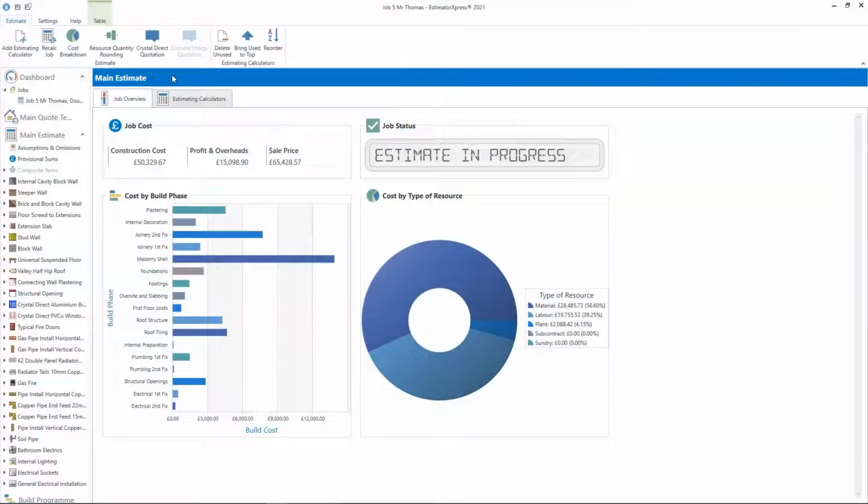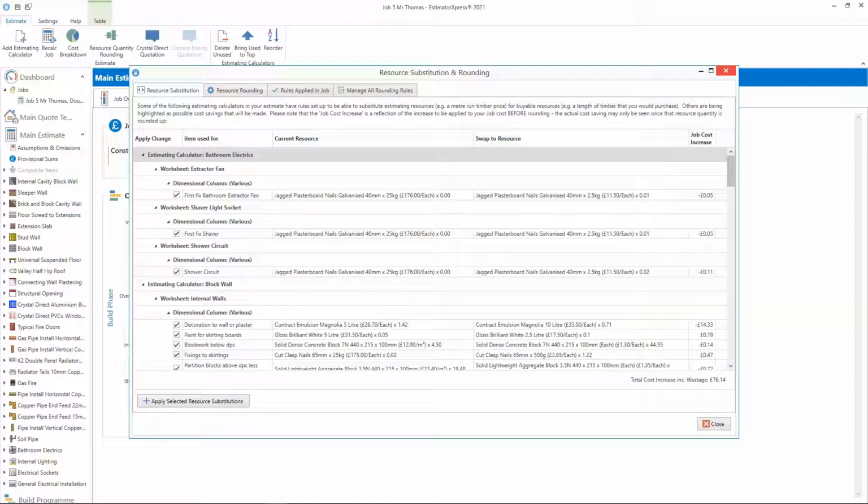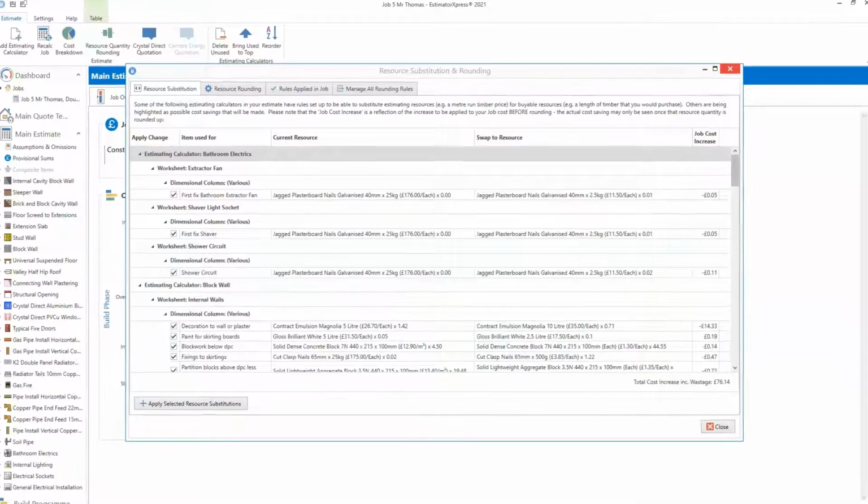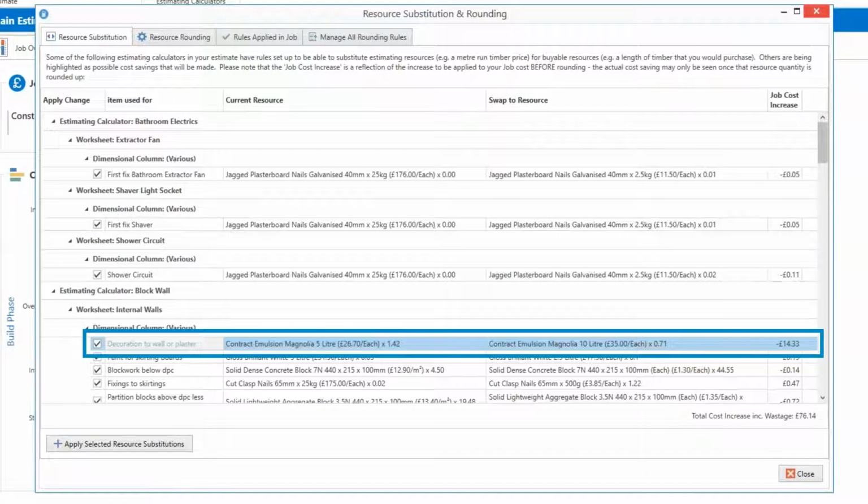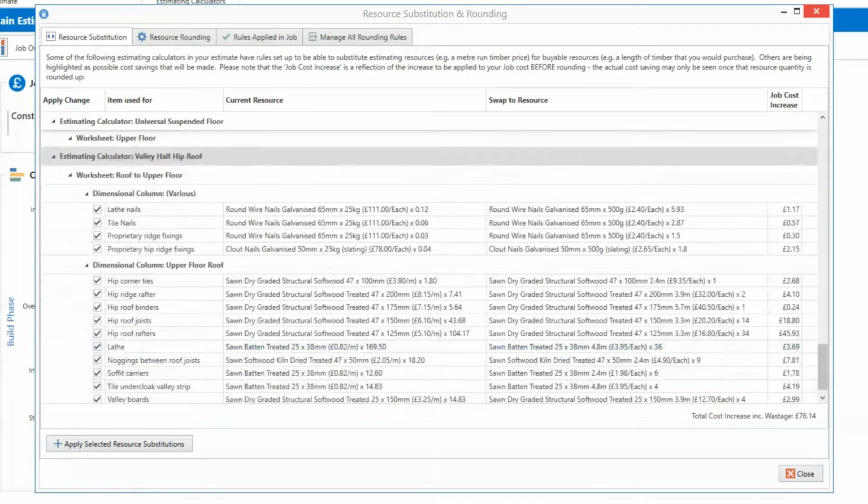The Smart Scheduler bonus pack includes features over and above the scheduling included in EstimatorXpress's standard. The Resource Substitution tab will be added to the Resource Quantity Rounding dialog box in EstimatorXpress. This tool analyses your job and then performs two functions for you. Firstly, it tells you that it would be more cost effective to buy certain resources in a larger or smaller size. For instance, it might advise buying 10 litre tins of paint rather than multiple 5 litre ones. Secondly, it tots up realistic, viable lengths, bag weights or quantities of each resource.